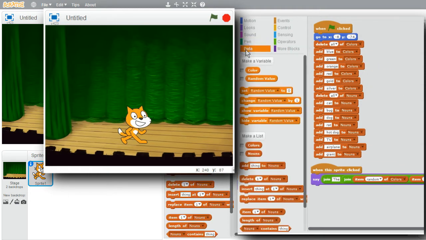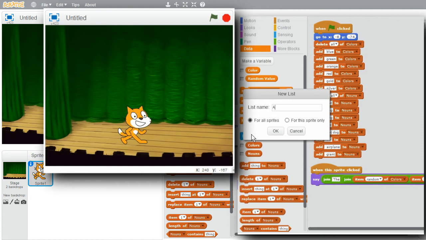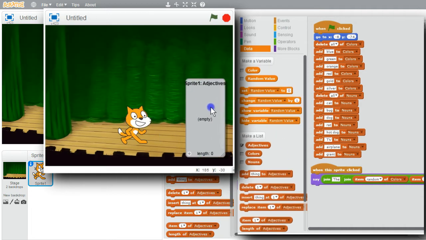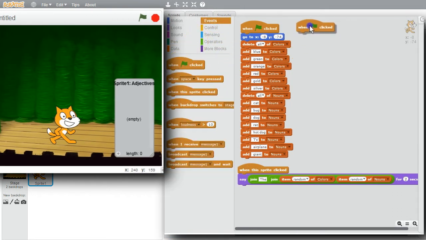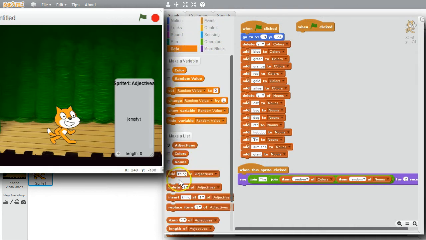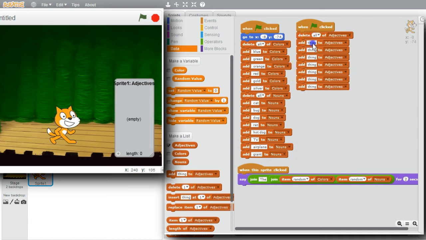I'll go to Data, make a list, adjectives, for this sprite only. Okay. Move it over. I'm running out of room when the green flag is clicked here, so I'll get another one. Events, when green flag clicked, back to data, delete all adjectives to be sure I got an empty list, add, I got 7 adjectives, duplicate, 2, 4, 3 more, 7. I'll add space sleepy, space hungry, space thirsty, space sneezy.